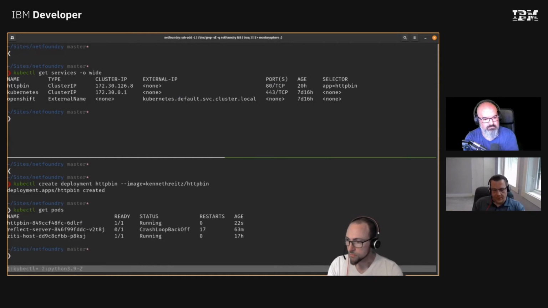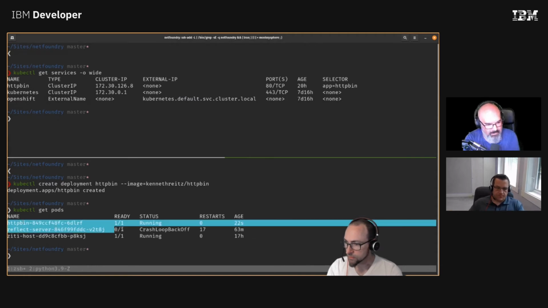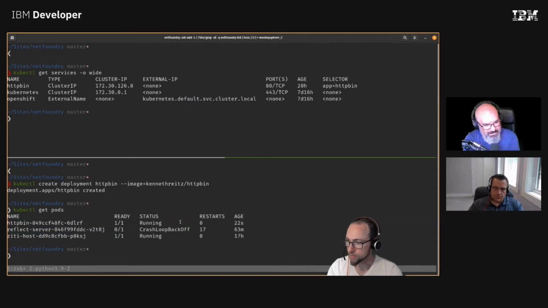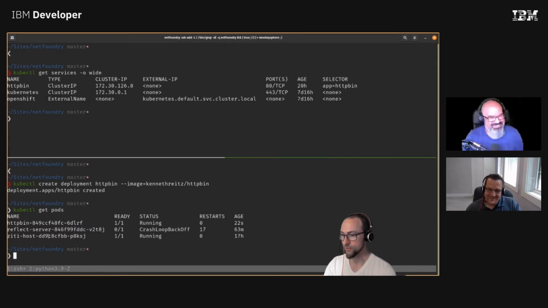So let's take a look at our pods. We have httpbin up and running, I see. I see you're a professional Kubernetes developer because you have a crash loop back off going on right now, and it's restarted. It's nice to know I'm with professionals over here. It's good stuff. I didn't clean that one up because we're all about the warts here.